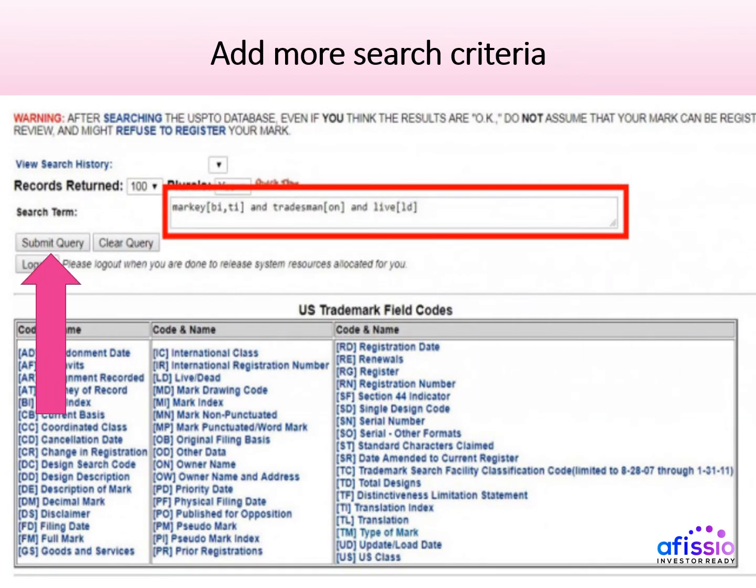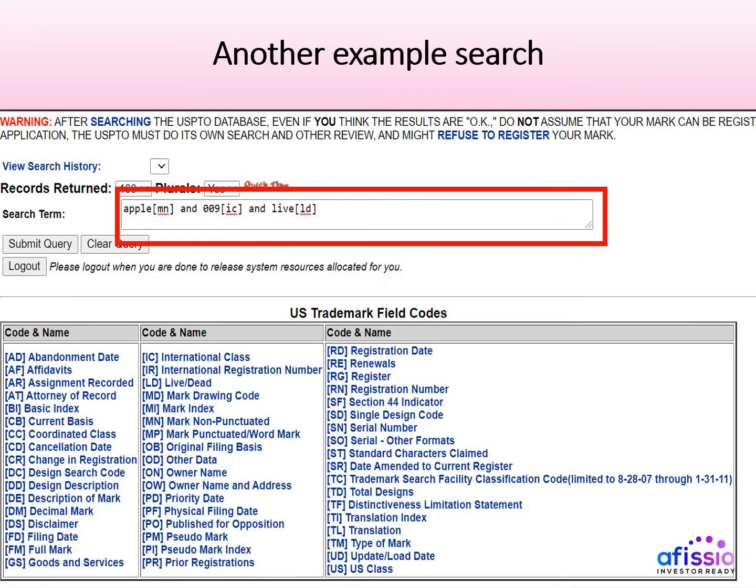Let's refine the search by adding additional search terms and fields. Here, we've added an owner name and directed the search engine to show marks that are only active or live at the USPTO. Click on Submit Query to show the narrowed results. Let's try another search. Here we use the mark Apple and use the field mark not punctuated. We add the international class for computers and live for searching only active marks. It is recommended that you try multiple variations of the search terms to ascertain a real report of what conflicts may or may not exist for the marks you wish to file.